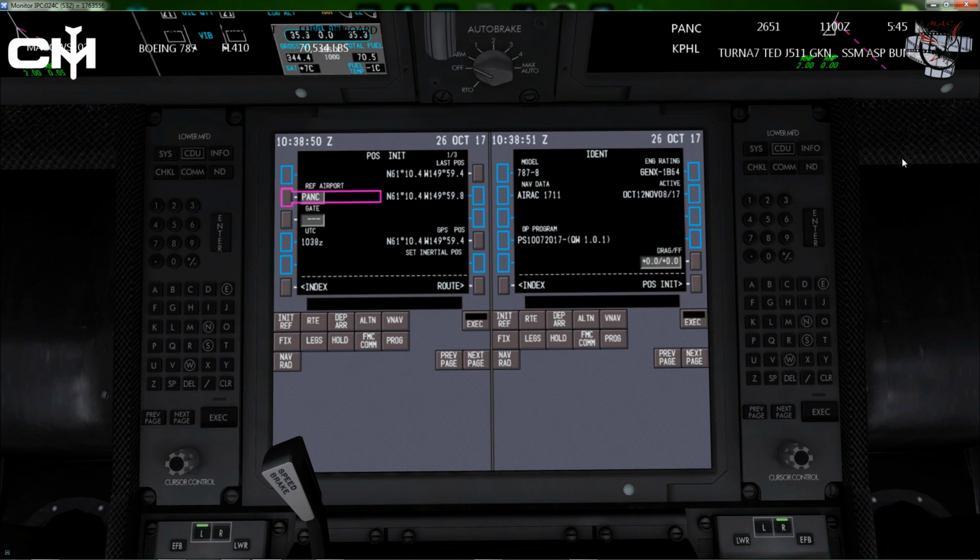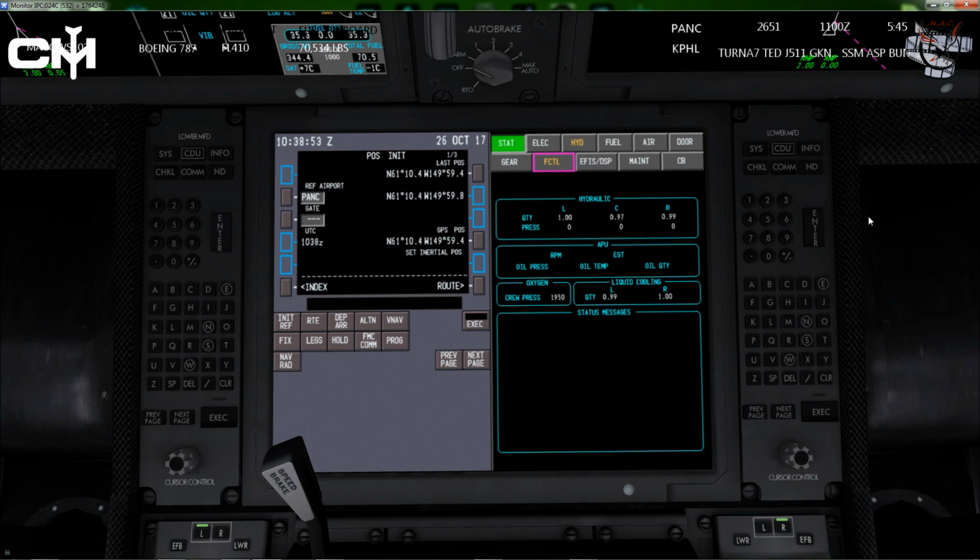We need to select systems on any one of these. We'll just use this one right here. We want to make sure that neither our hydraulic nor liquid cooling quantities display RF or OF anywhere, and they do not. So we're not worried about that.